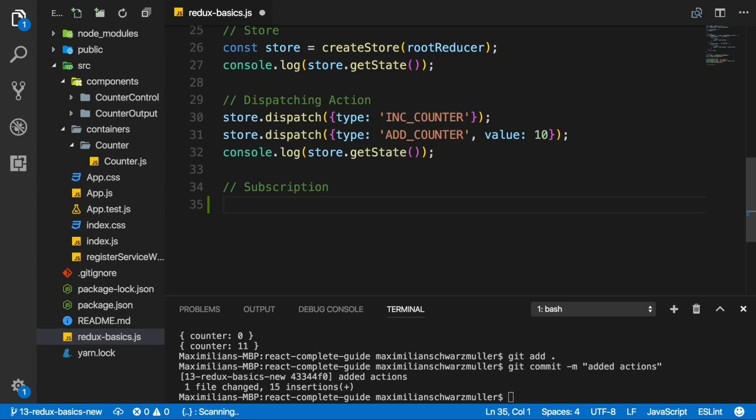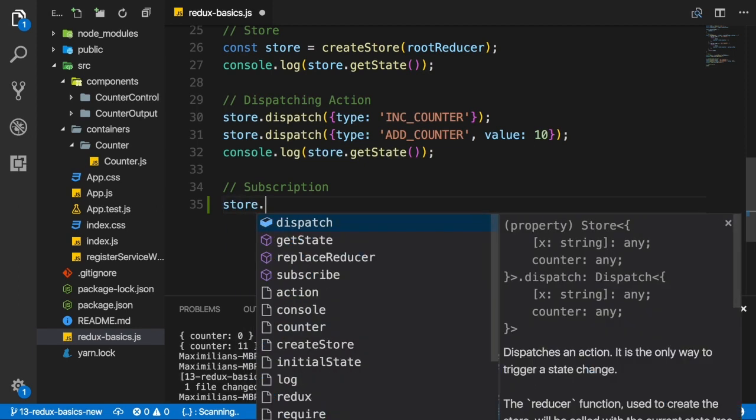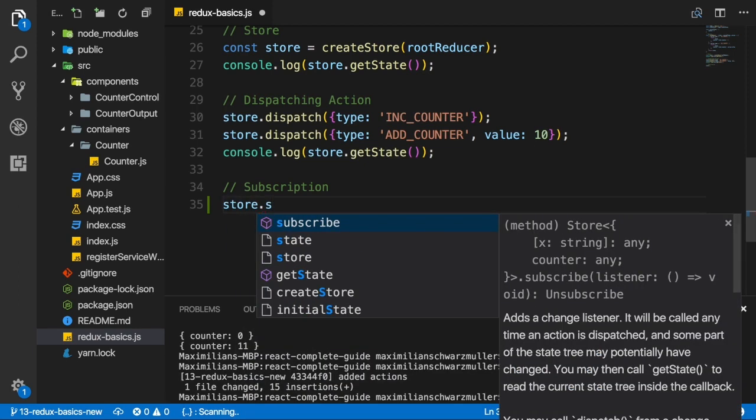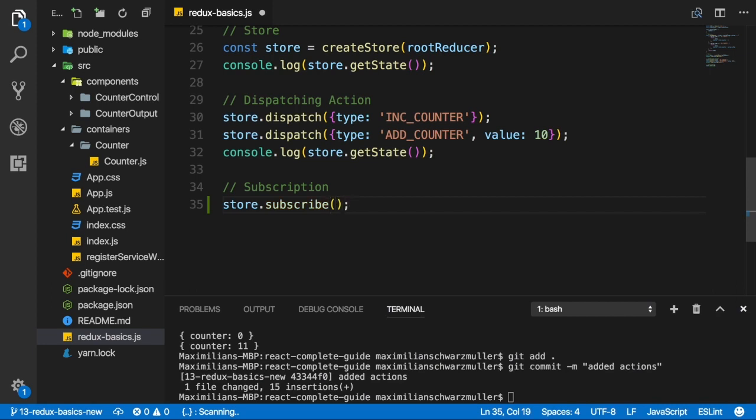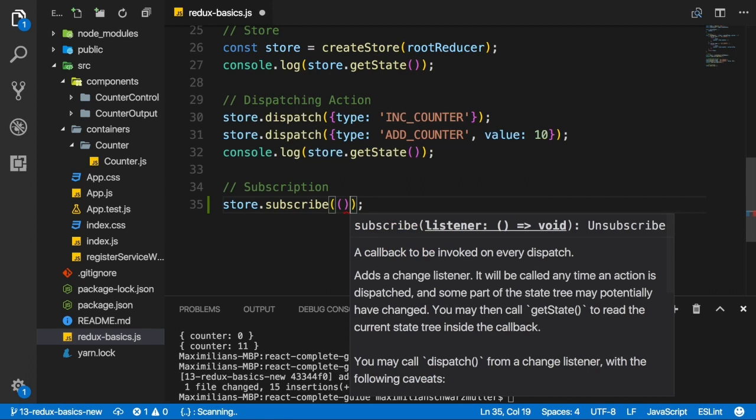So how do I create a subscription then? I access my store, and there I have a subscribe method I can execute. Now, subscribe takes an argument, a function which will be executed whenever the state is updated. So whenever an action reached the reducer. The function we pass to subscribe doesn't get any arguments.